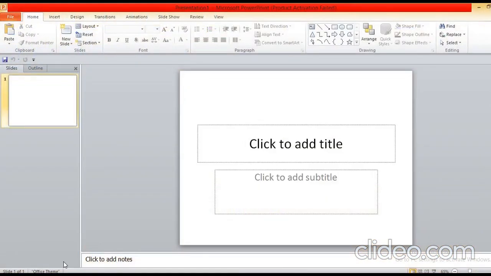Now you can see here, it consists of a number of slides. By default, it will display a single slide. You can add a number of slides in your presentation. When these slides are displayed one by one on the computer screen, that is called a slide show.